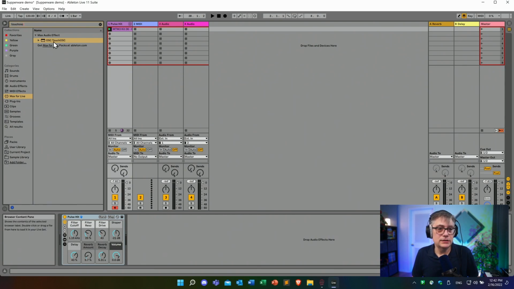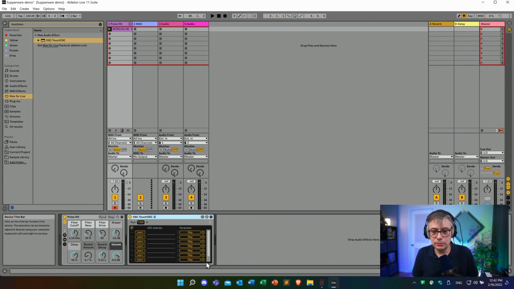And that once again is a Max for Live device, and we're just going to drop that in. As you can see, there are a couple of things that we can set here. First of all, we need to set the OSC addresses. Those are the addresses that the device is listening to. So essentially we need to set that to the information that is coming out of the Bridgehead application, and then we can map that to certain parameters in our Ableton Live setup.